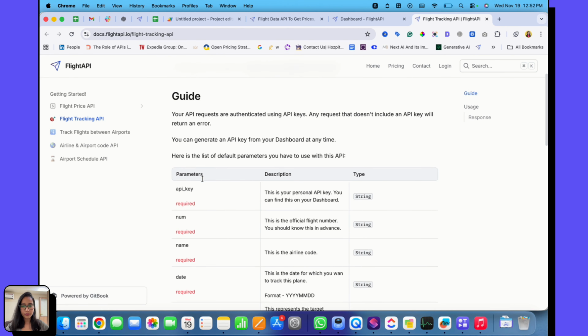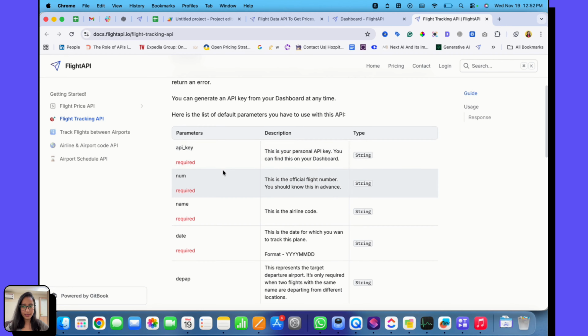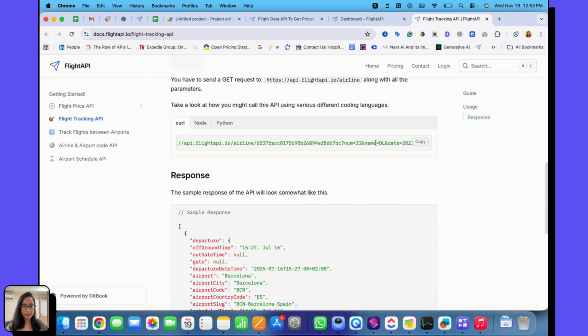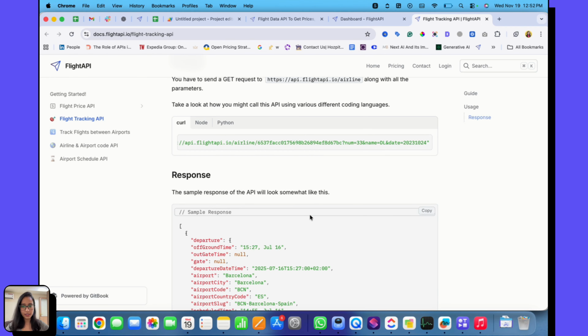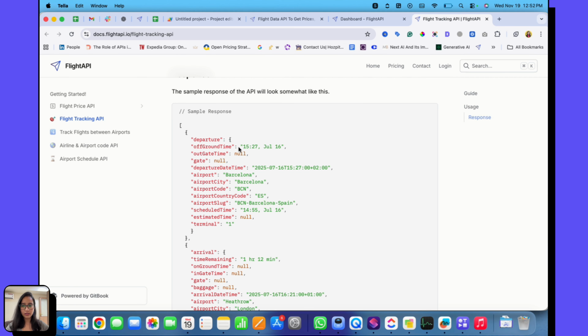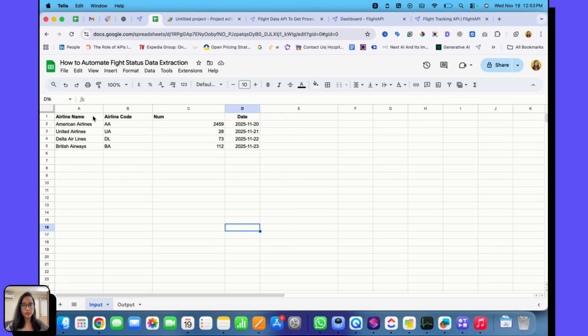We are going to use the flight tracking API for this, and you will find the documentation here on the website. I recommend you go through the parameters and the response code so that you can understand what parameters you need to add in the sheet and the response you will get. You can also make changes in the code, which I will provide in the YouTube description, if you need any other information.